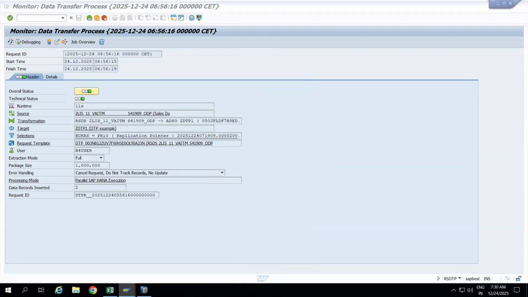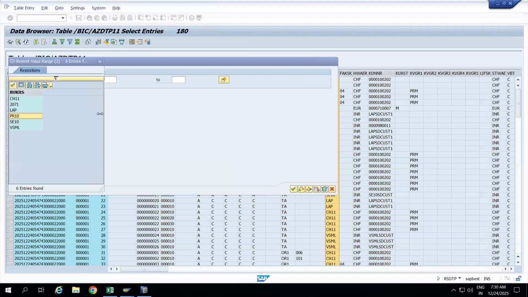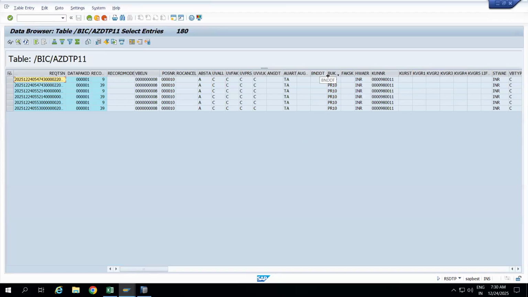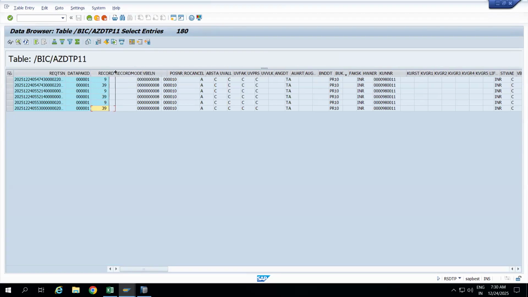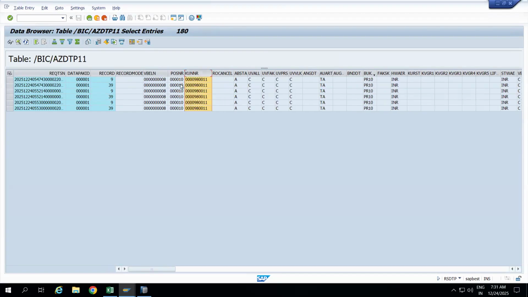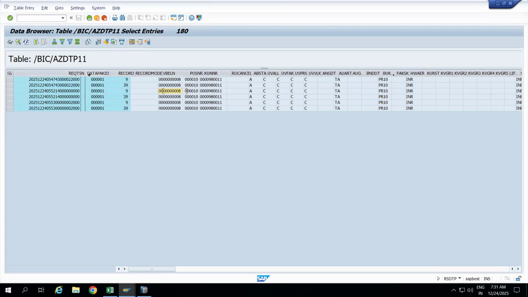Why? Because I'm selecting only PR10 here. How many records are there? 939. Only two records, because we loaded three times, so it is showing three times. Okay? Clear. You can see the same record only. We loaded three times and it is showing three times. 8, 10, 8, 10, 8, 10. So we loaded three times. That is why it is showing three times.